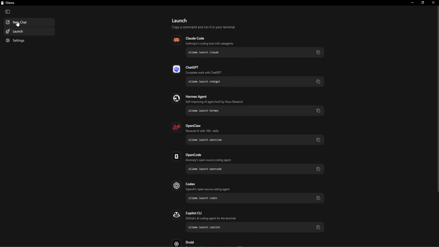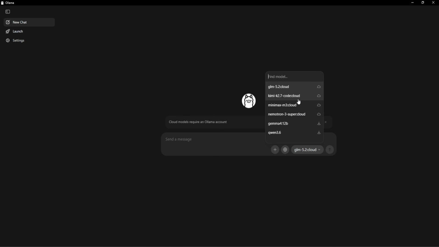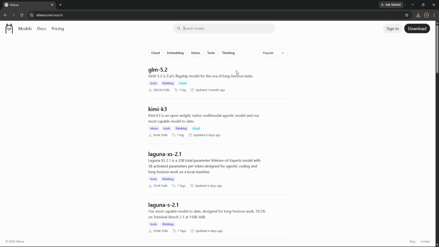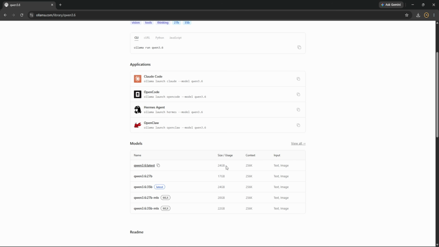Perfect. Now let's come here. So here you can see all the models. Some of them are cloud models. For the cloud, you need to sign in and pay for a subscription, but we are going to use it locally. Now the next step is to look at the models. Qwen 3.6, which is the latest one, is going to take 24 gigabytes, and it's capable of text and image both. And again we have a 27 billion, which is smaller in size. And here we can see 3.6 35 billion. So maybe we can try this one.